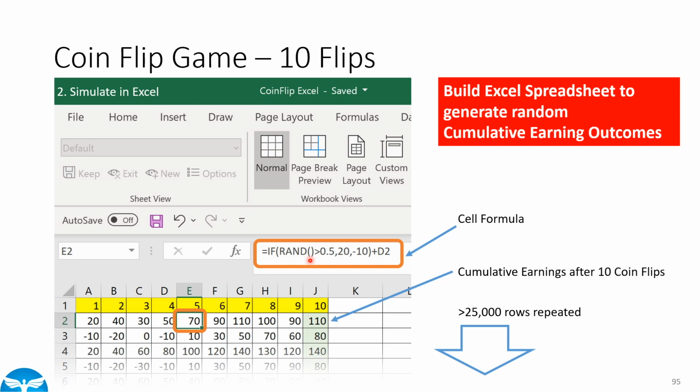Okay, so to simulate the coin flip, you write in the formula equal to if the random number is bigger than 0.5, then you make $20, otherwise you lose 10. And then to accumulate your earnings in the 10 subsequent coin flips, you have to add the result from the previous column, in other words, this cell here. Right, so this formula is the same in each of these cells except the first one, where you don't have to include the previous because there is no previous column. Okay, so you do this in your Excel spreadsheet, and this is your final outcome in this particular scenario.